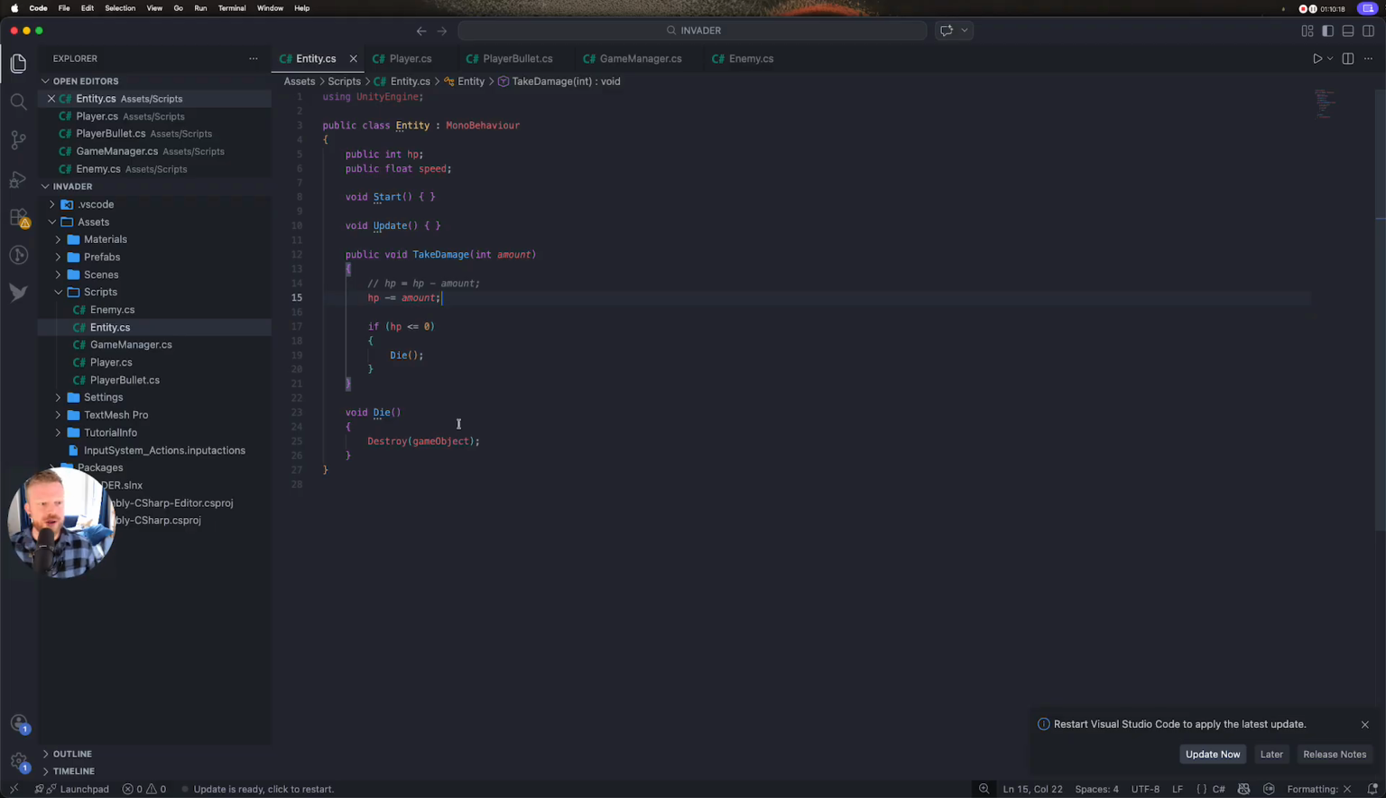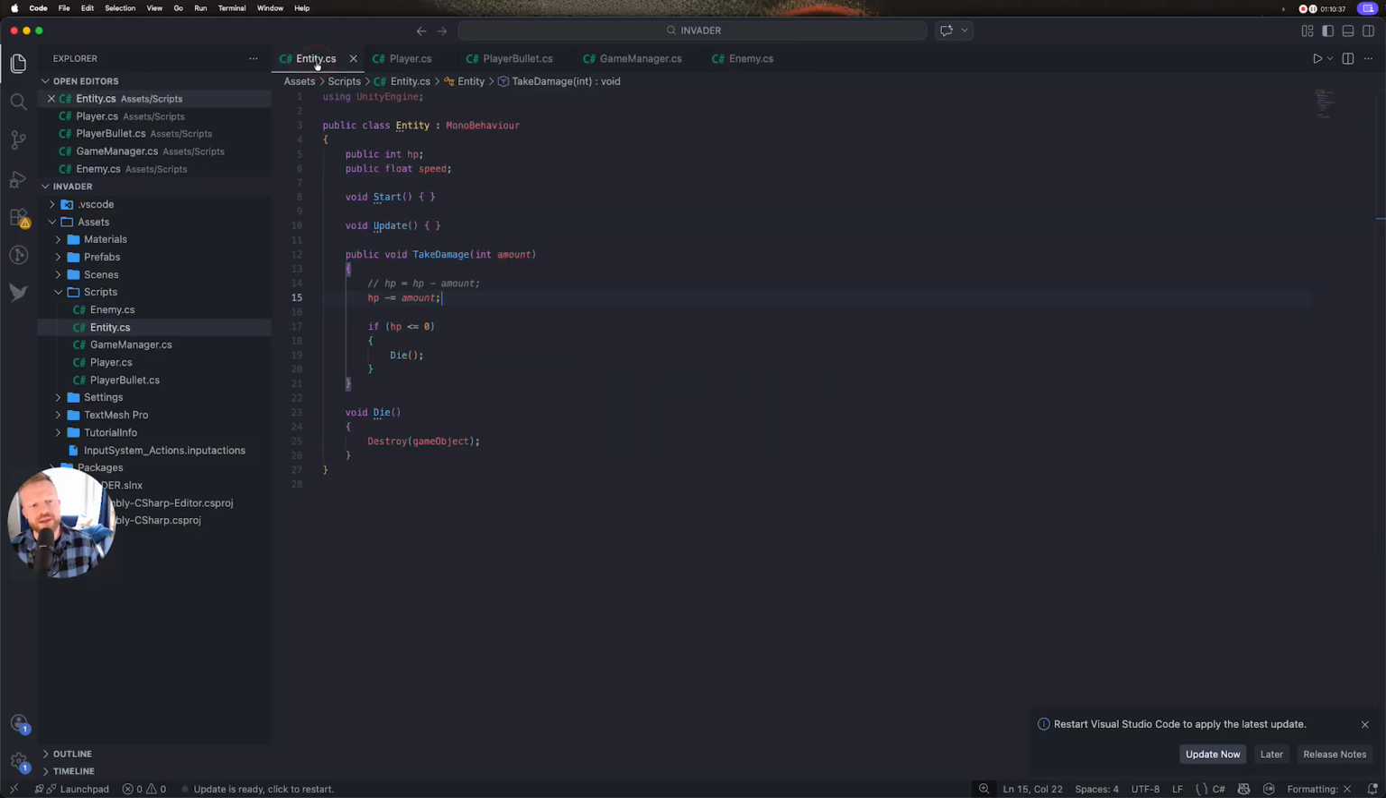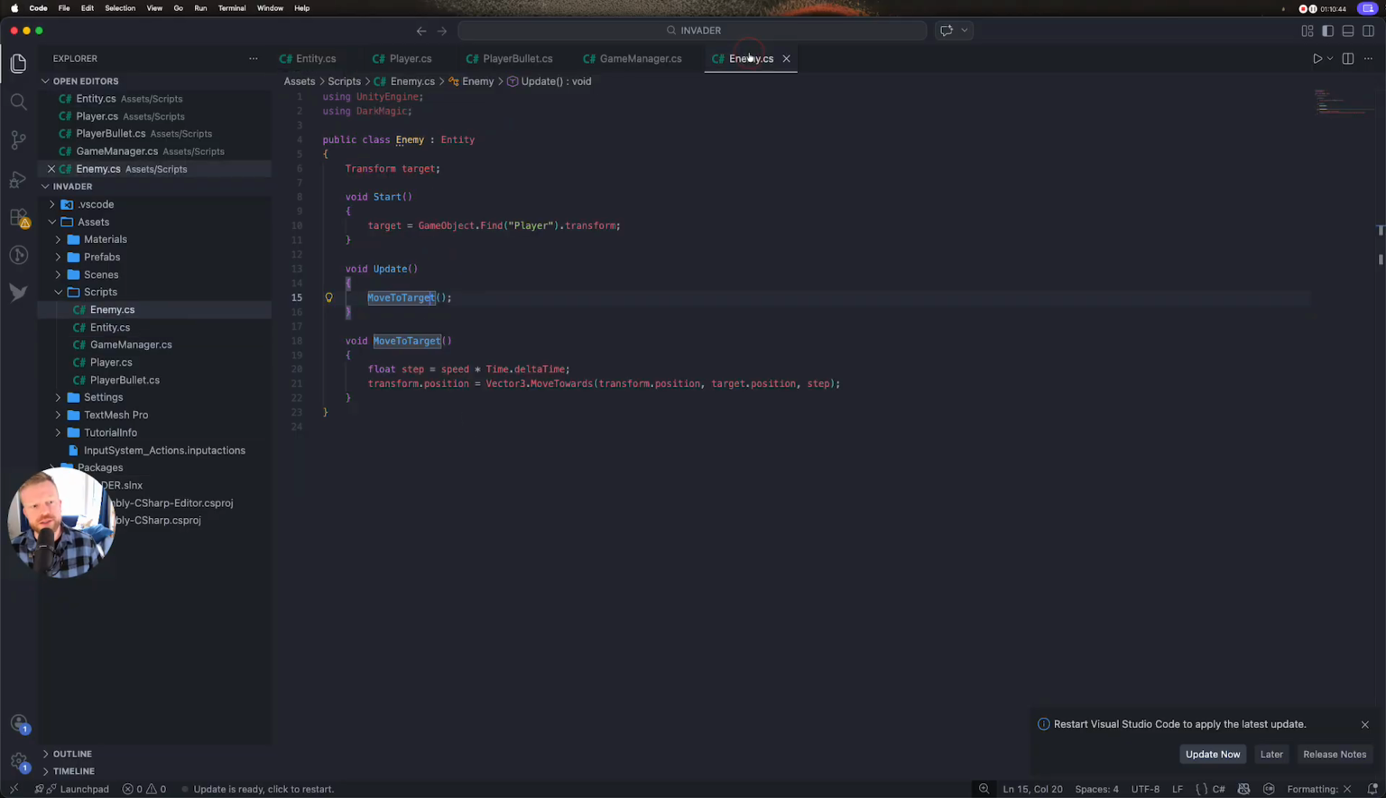Wow, what a video. Okay, trying to make things smarter and easier tends to make them harder. Careful, that's programming in a nutshell. So this MoveToTarget function should never happen if the game object is dead, right? So let's just really carefully look. So in Entity, if I die, I'm destroying this game object. So that means this shouldn't be happening.